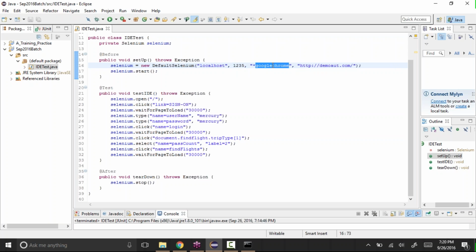See, with the IDE you can only record and execute your script on the Firefox browser. That's one of the limitations of the IDE. To overcome that limitation, we said Selenium RC should be used. This is where we can change the type of the browser. Whichever browser we want to open, we need to provide it here.